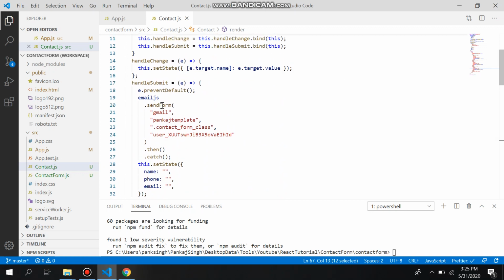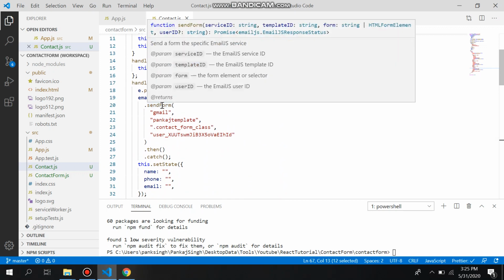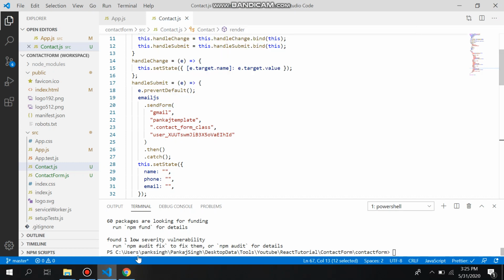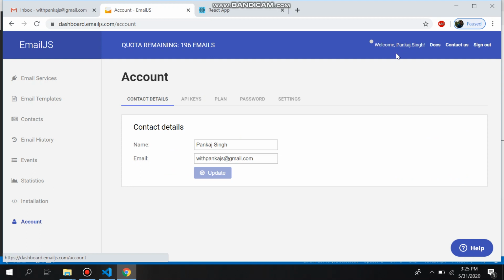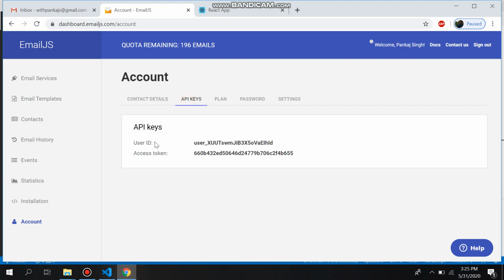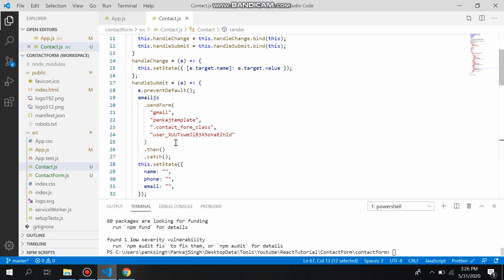And then the last parameter is the email.js user ID. So let's come again to the console and click here, and here you see API keys, and here you see the user ID. Copy this user ID value and put it as the fourth parameter of email.js. Once you have these four values correctly copy-pasted over here, let's run the application.